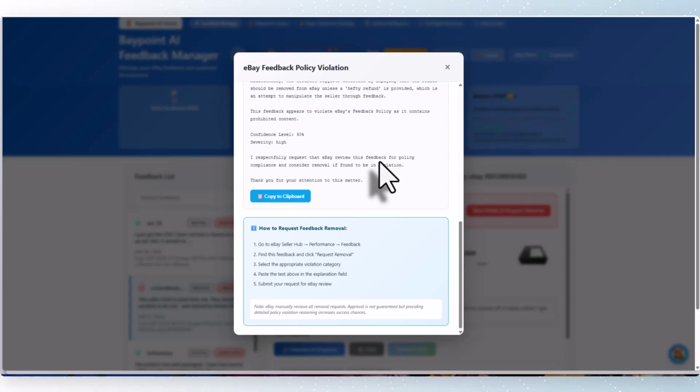Unfortunately, eBay doesn't have an automated system that allows us to submit this feedback directly to eBay, but we have it copied to the clipboard. So what we'll have to do is go to the Seller Hub, go to Performance, go to Feedback in our Seller Hub on eBay, and then find the feedback that we're responding to and request removal. We select the violation category. In this case, there are two, so we'll just pick the most egregious. And we paste the text that we just copied to the clipboard, and then we submit it to eBay.